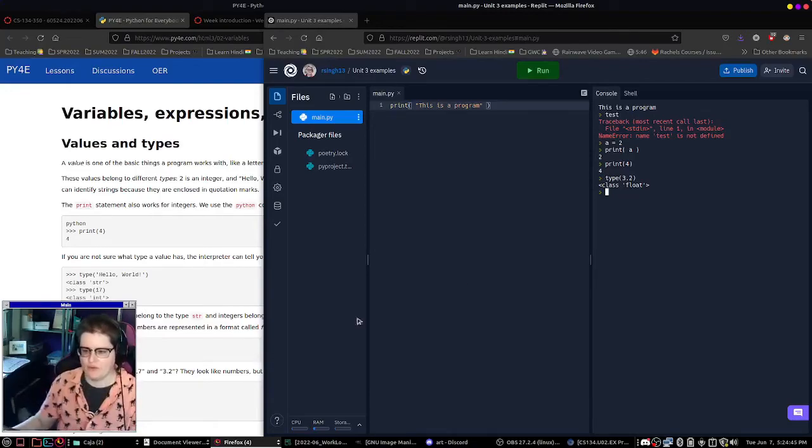If we have a whole number, it can be positive, negative, it can be whatever. It'll be an integer. So whole numbers are integers. Numbers with decimal parts are floats. Any text that we put in double quotes, so let's say type of hello, that's a string.